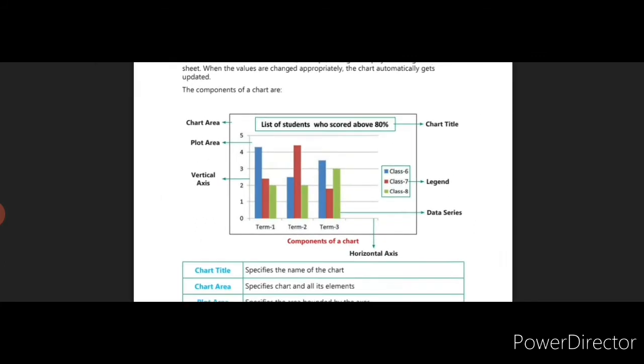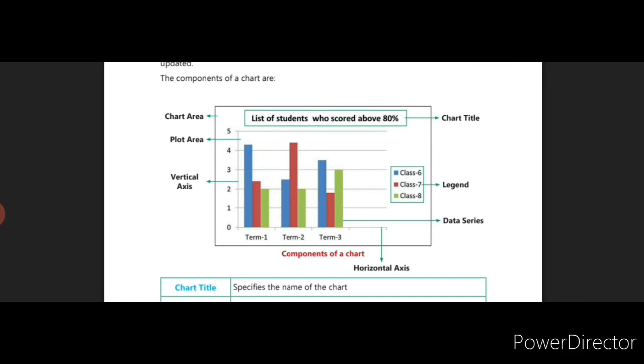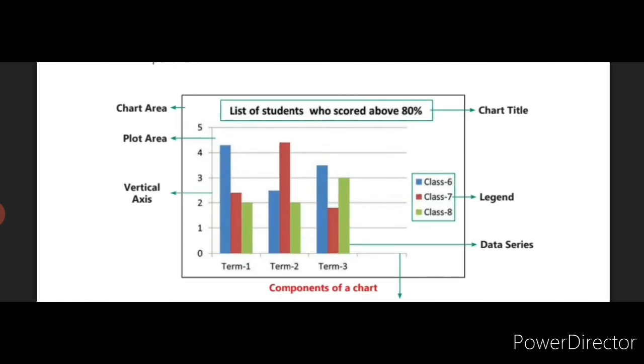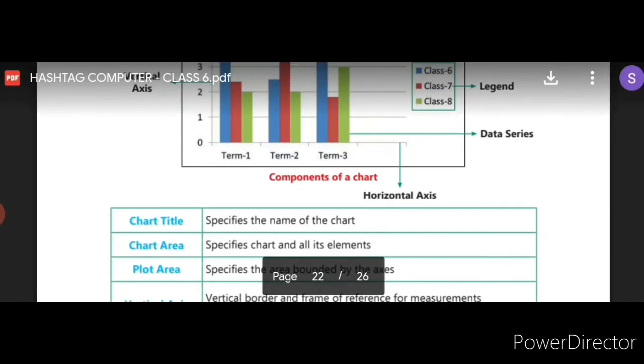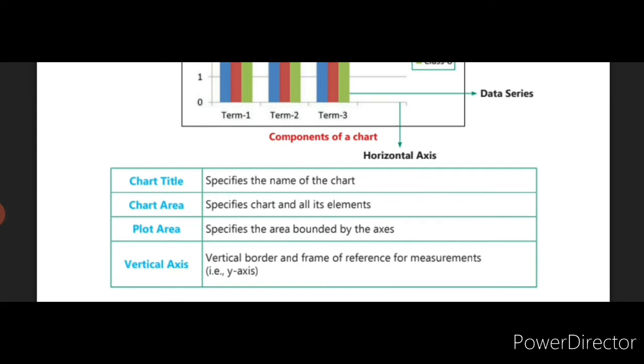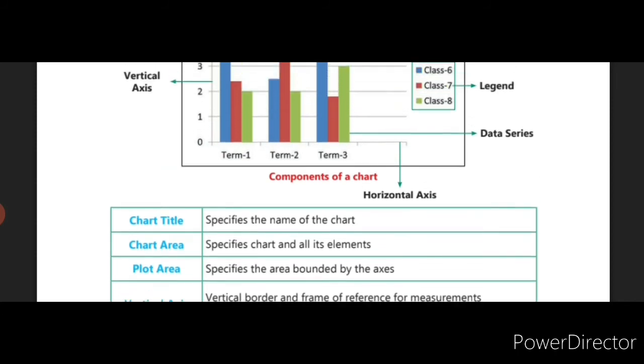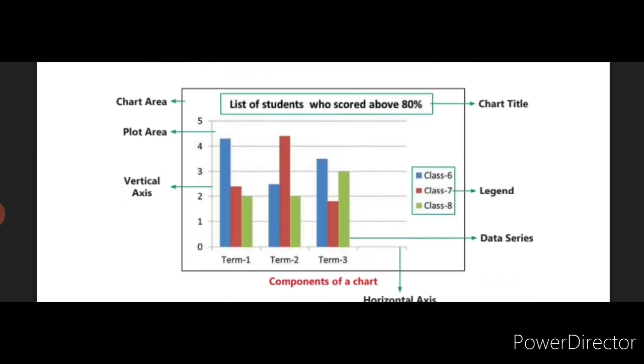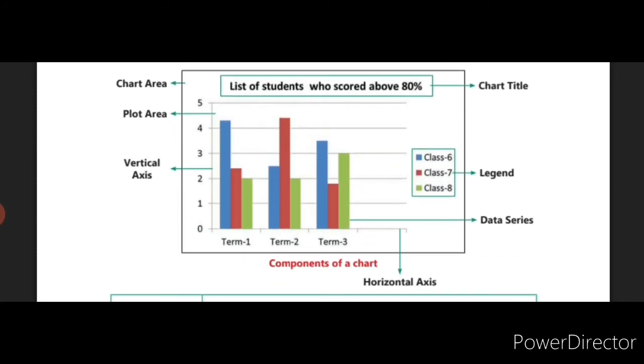So what is plot area? It specifies the area bounded by the axis. See this? In between 5 and 4 there is a plot area indicated by the green left arrow. You're all able to see this in the picture. So this is the plot area, which is nothing but the area bounded by the vertical and horizontal axis.